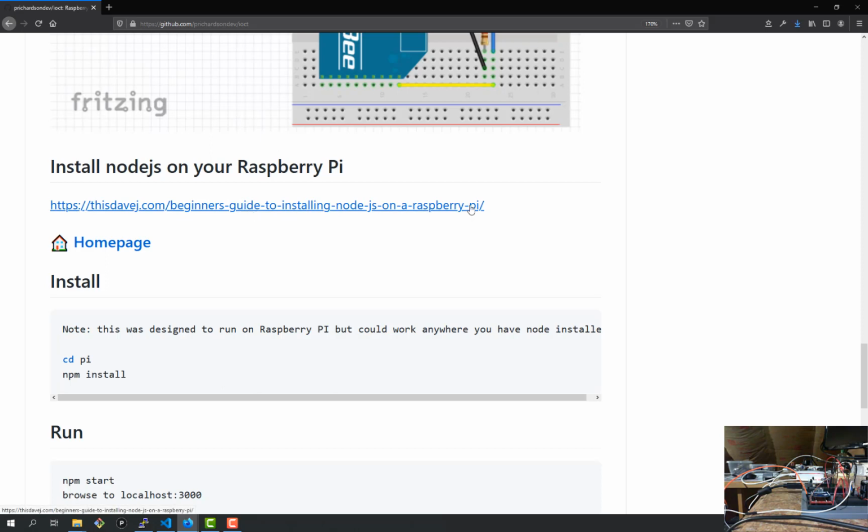And originally, when I was trying to figure out how to get Node on a Raspberry Pi, I used his tutorial here, and he does a good job.